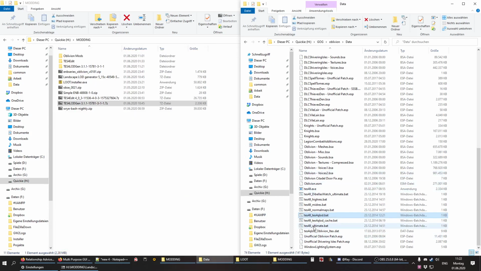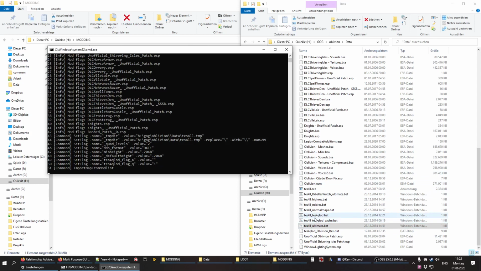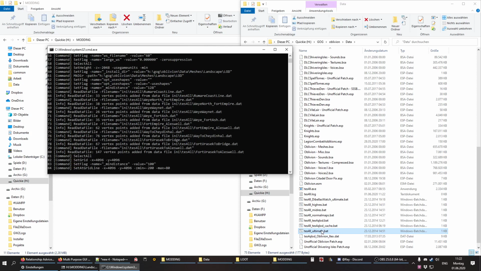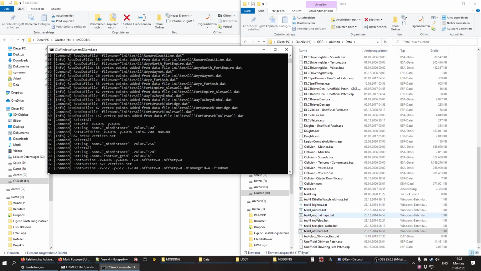I'll just go in here and press this button. It will load all the active mods and then start working. Ultimate has a pretty high resolution. It might not have a big impact on performance on a modern computer, but if it has, you can just rerun it with mid-res, high-res, whatever works best for your setup.